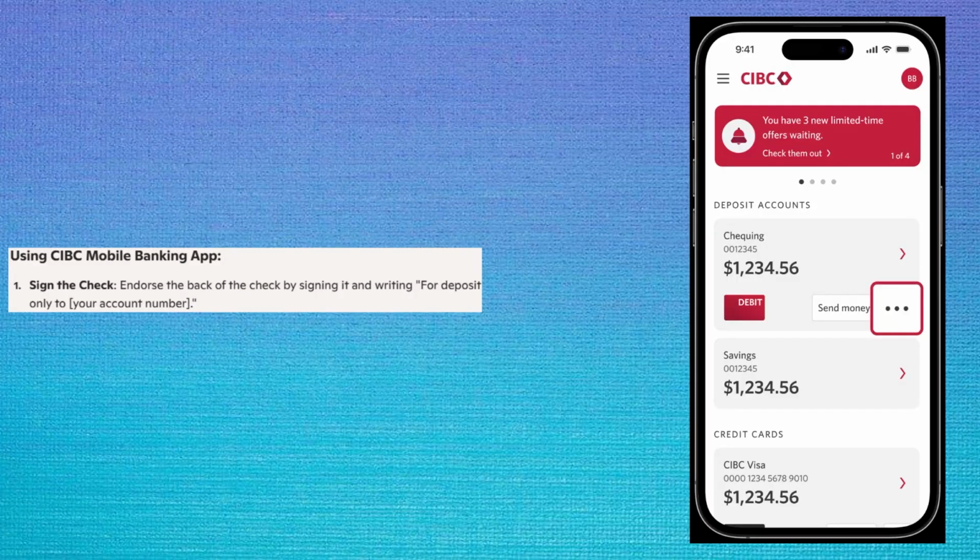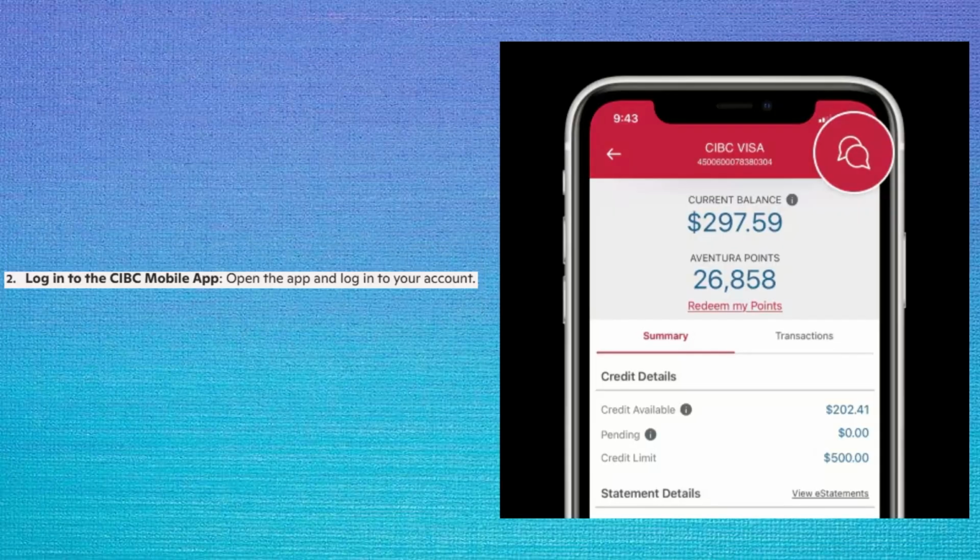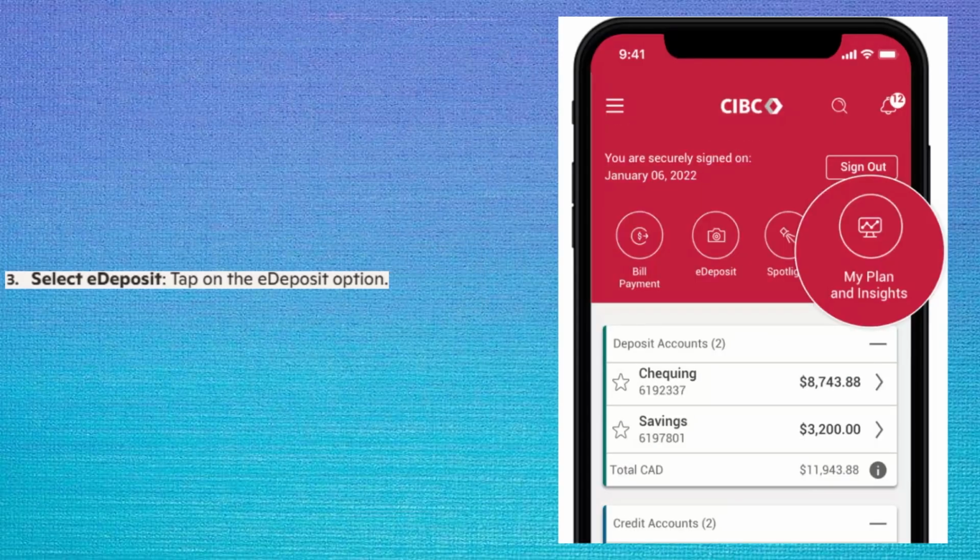Using the CIBC mobile banking app, endorse the back of the check by signing it and writing "for deposit only" to your account number. Then open the app and log into your account. Now tap on the eDeposit option.